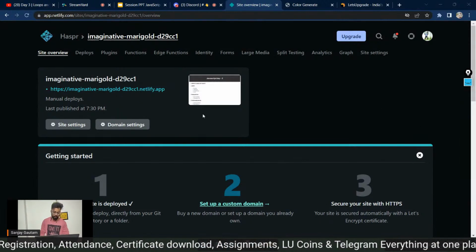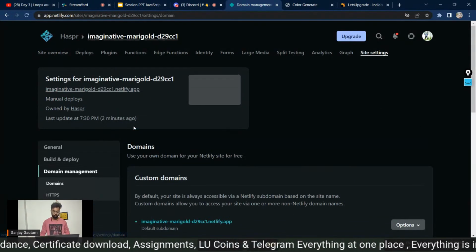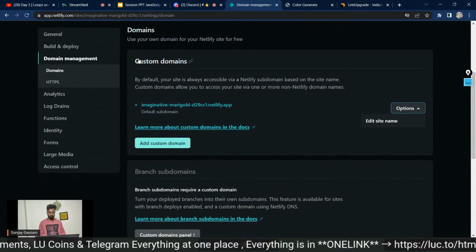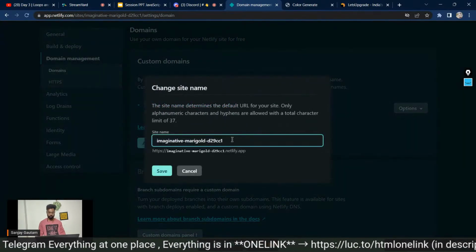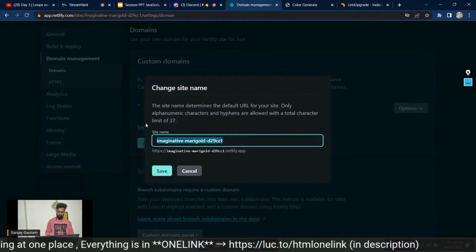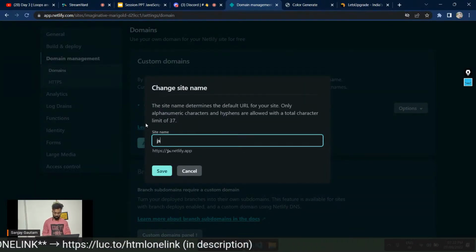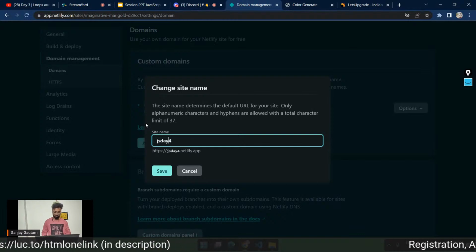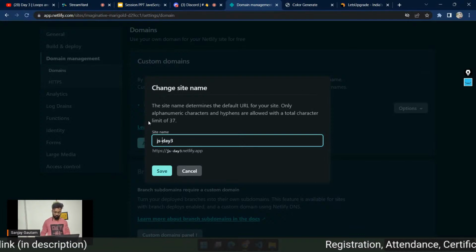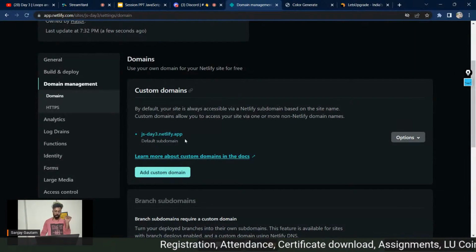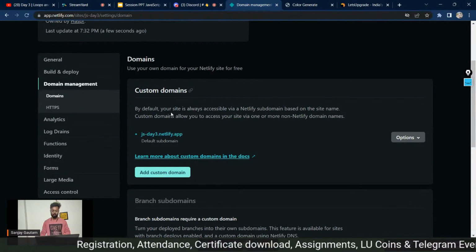If you want to change it, just go to the domain settings, and here you will find the custom domain option. Just put in the edit name, and you can name it anything. I have deployed this website with the name js-day-3.netlify.app.